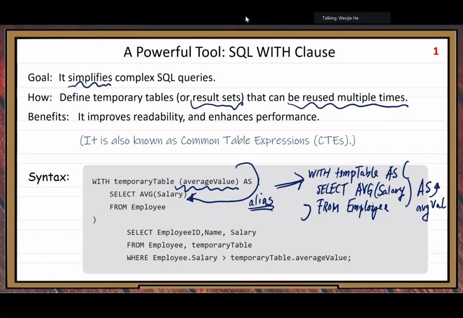Now we can use this temporary table. Select employee ID, name, salary. Join two tables: table 1, the employee table, and table 2, the temporary table. You just use the temporary table as a normal table. It has a table name, the data inside, and the alias. So now it's an inner join, from employee, comma, temporary table. This is the way we write an inner join.